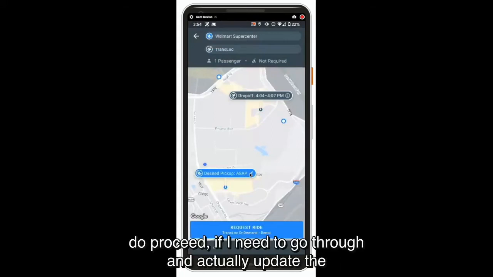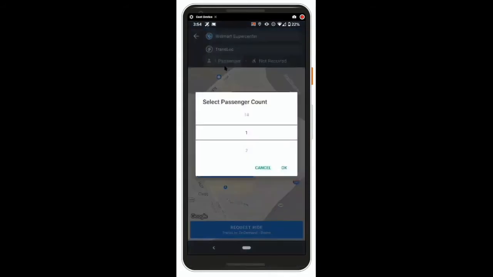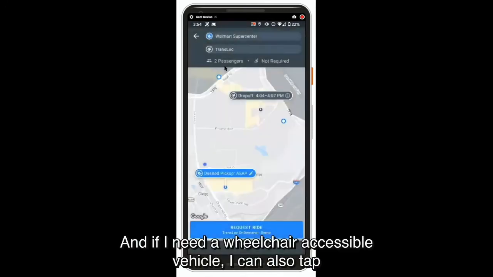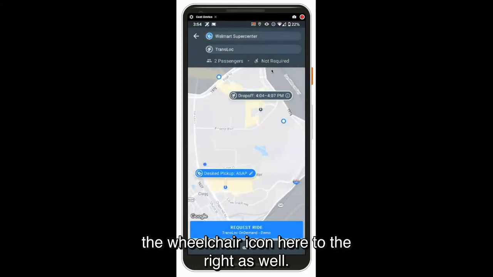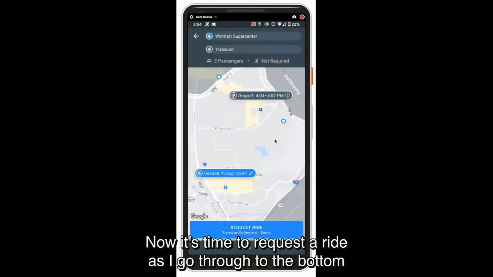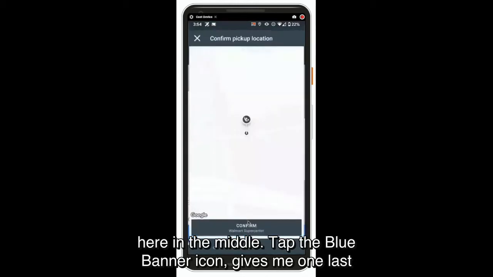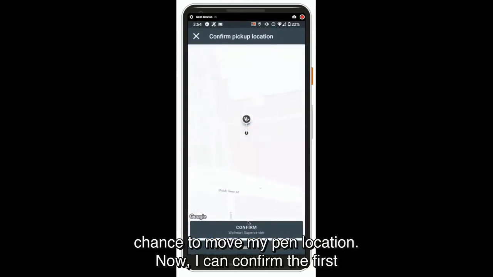Before I do proceed, if I need to go through and actually update the passenger count, I certainly can. And if I need a wheelchair accessible vehicle, I can also tap the wheelchair icon here to the right as well. Now it's time to request a ride. As I go through to the bottom here in the middle, tap the blue banner icon. Gives me one last chance to move my PIN location.